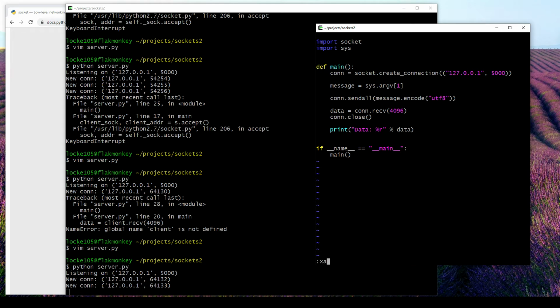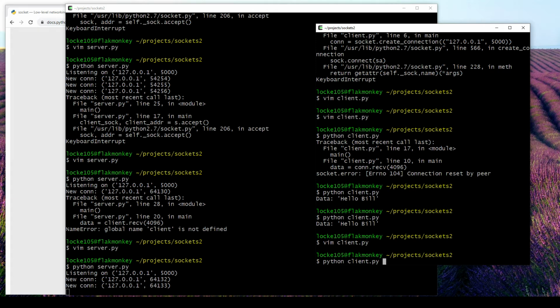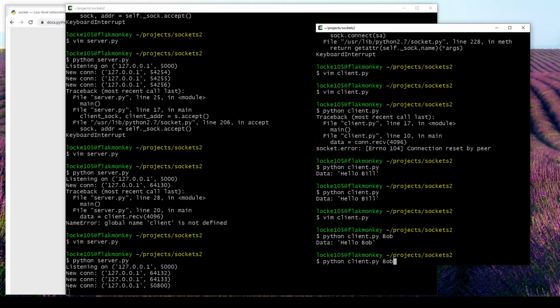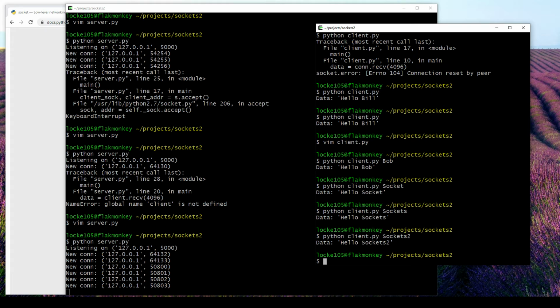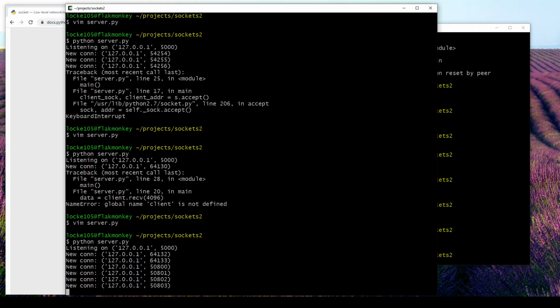That should work. So now if I do client Bob, it says hello Bob. Do socket, sockets, socket 2. There you go. Pretty simple. So we actually kind of have a working server.